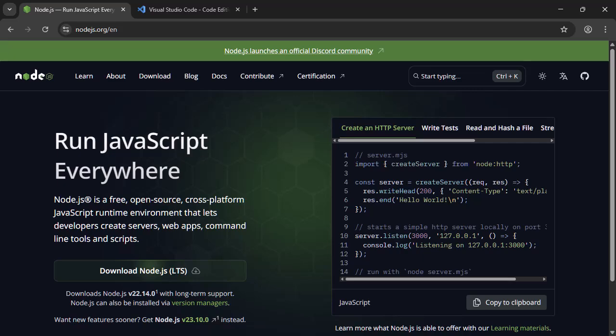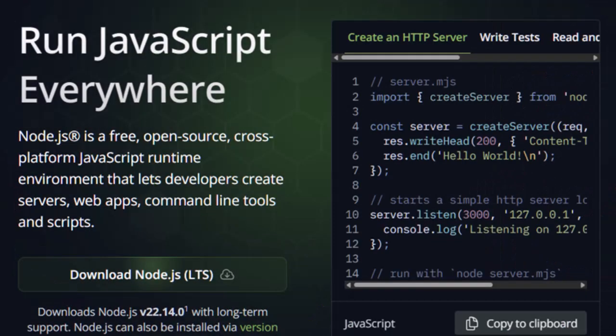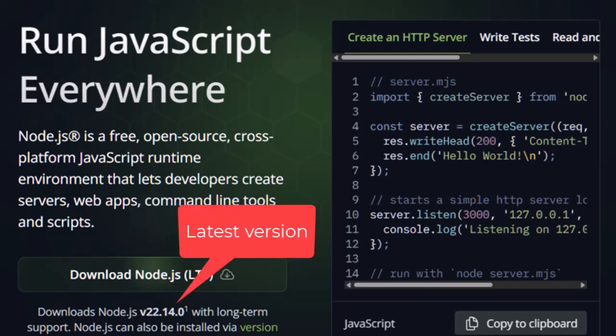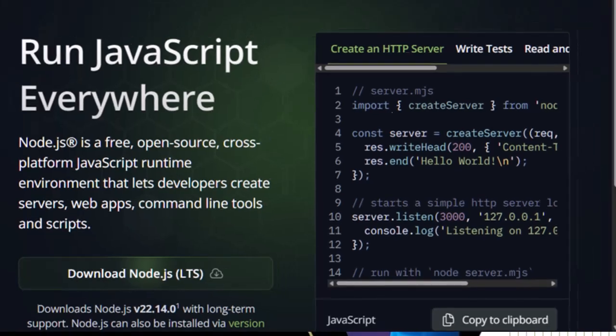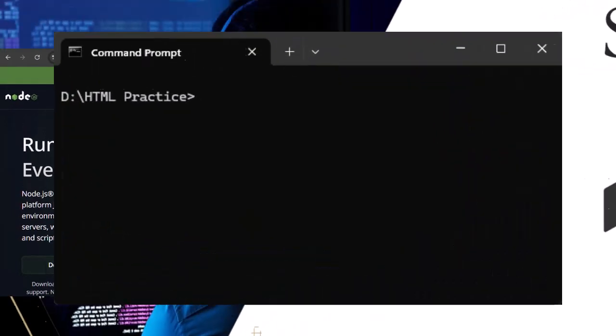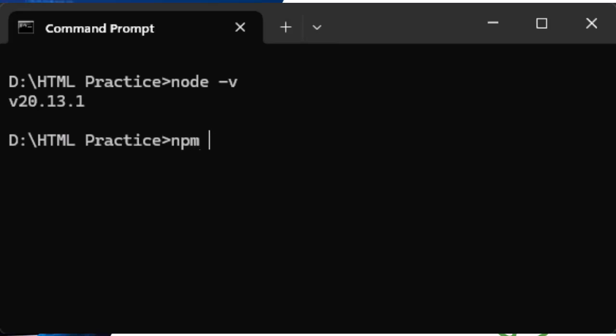libraries. To set up, head over to nodejs.org and download the LTS, or long-term support, version and install it on your machine. You can pause here and resume once the installer is finished. Once Node.js is installed, open your terminal, that is, command prompt or terminal on Mac, and check the versions to confirm the installation. Now check if npm, or Node Package Manager, is installed by running npm -v.